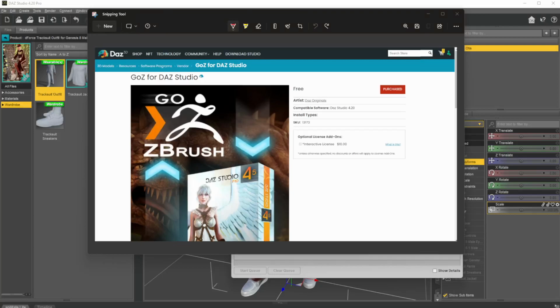Hey everybody, this is a quick tutorial on how to get started using GoZ from Daz. You'll go to this website, GoZ for Daz. I'll leave the link in the description, and it should be free. Just purchase it.